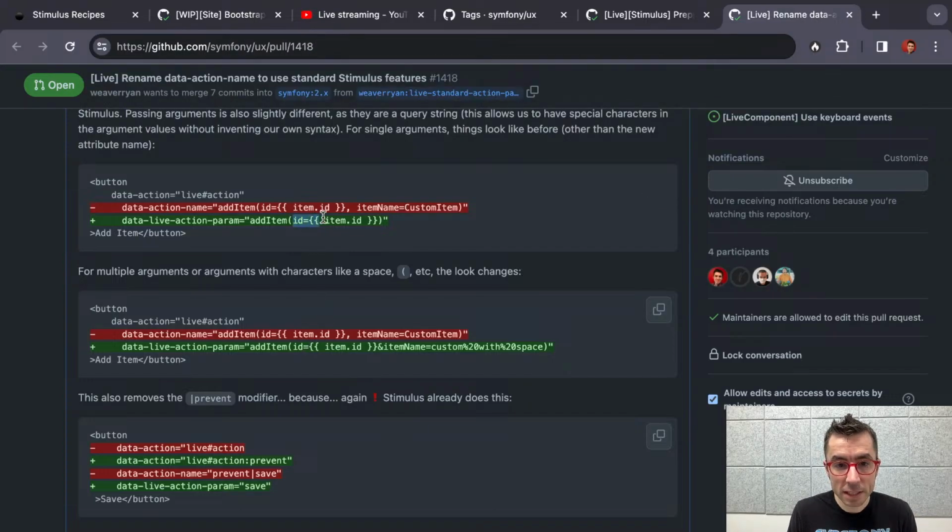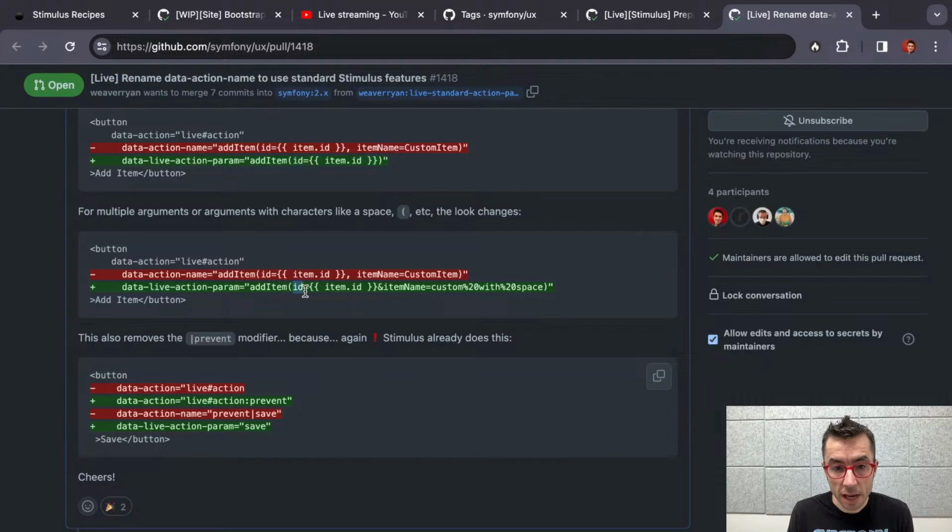So when we have id equals item.id here, it doesn't really look like it, which is cool, but that's a query string: id equals something. If you have multiple, it's just id equals, then the ampersand, then item name equals, and then you just need to URL encode anything that you put into it.